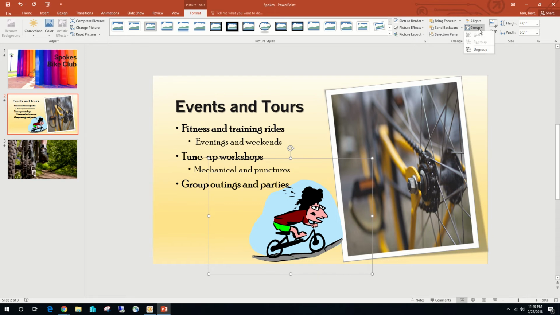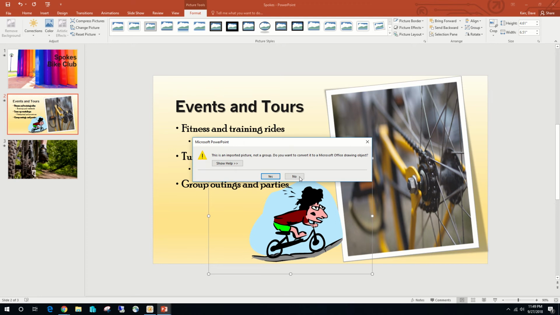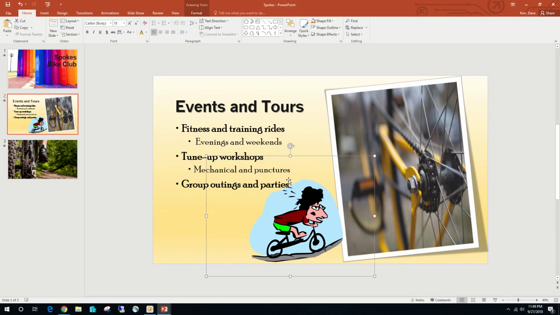We're going to find Group, and then we're going to choose the option for Ungroup. You get this pop-up message, and we're just going to have to say yes. Okay, so what that did was ungroup my picture.